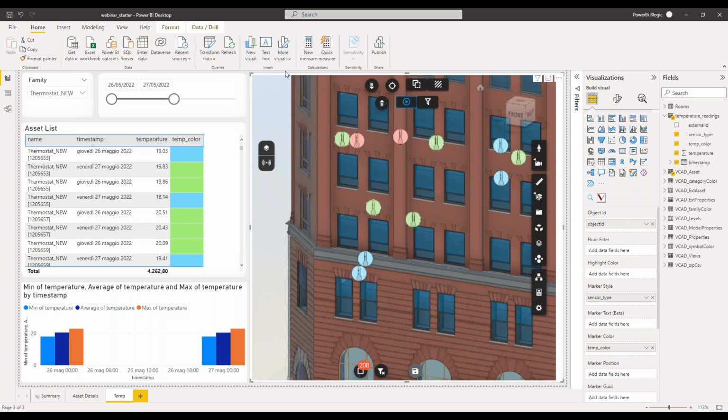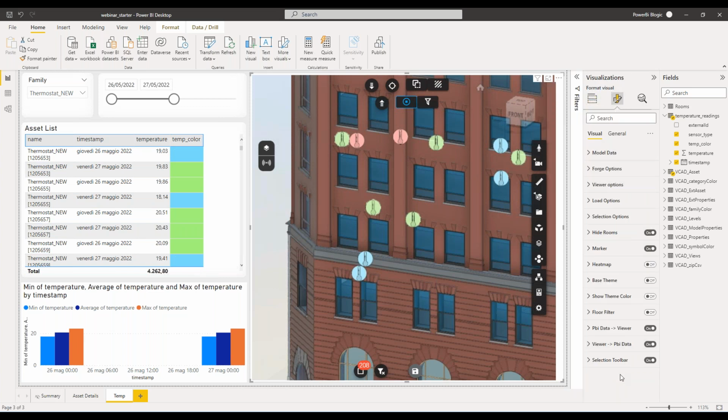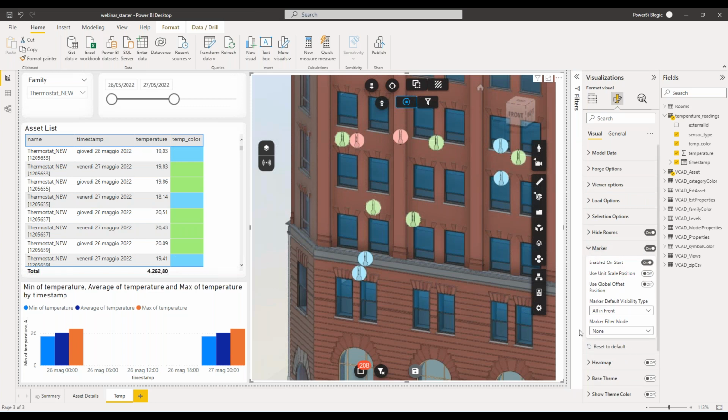So we're going to select our custom visual and head over to the formatting options. Under the marker section, the last option is the marker filter mode. As a default, it's set to none. So simply, if one asset has multiple marker entries, the last one will be rendered, like in this case. The last one received will be rendered. If we want to enforce better control, we can set it up to render based on the last timestamp.